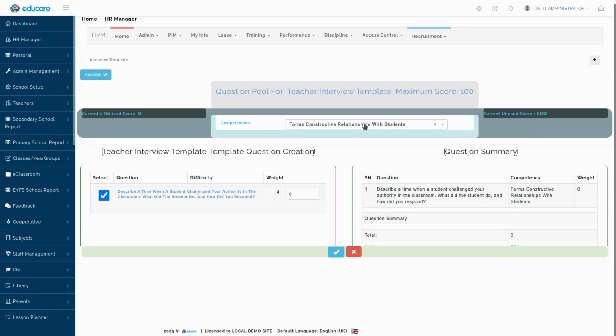So forms constructive relationship with students has one question. What is the weight? How much mark do I want to accrue to it? Let's give it 20. Now, what you notice immediately is that on the left flank, the utilized score is showing up, while the unused score is showing on the right hand side. This helps us to know when we have weighted the full score that is maximum for this particular template.